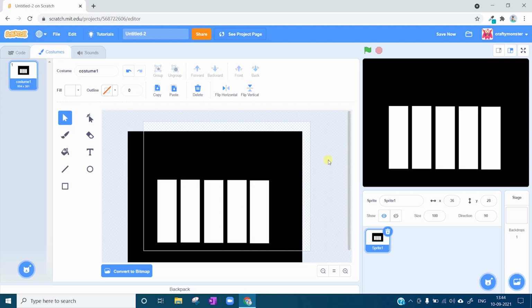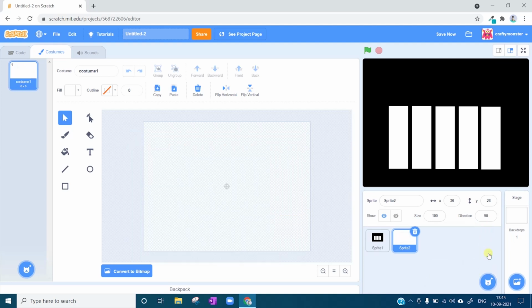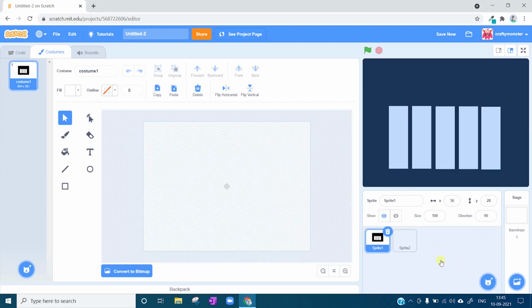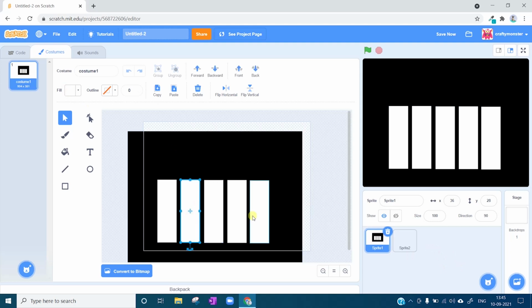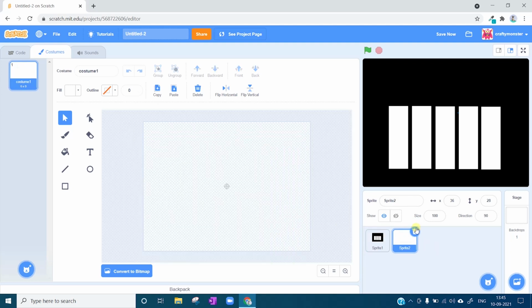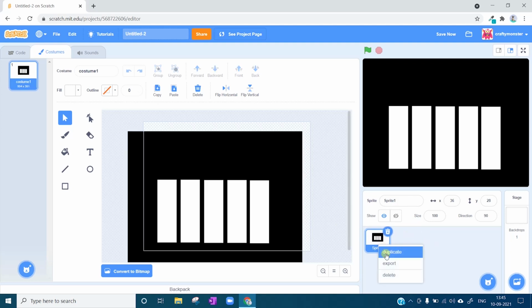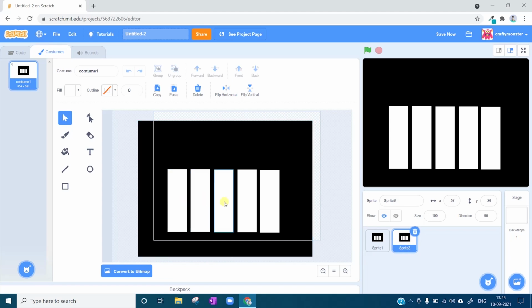Okay. So, you've got this. Now, we are going to make a new one. And we only want one key in each one. So I'll just duplicate this to make it easier. 1, 2, 3, 4, 5. So duplicate it 5 times.